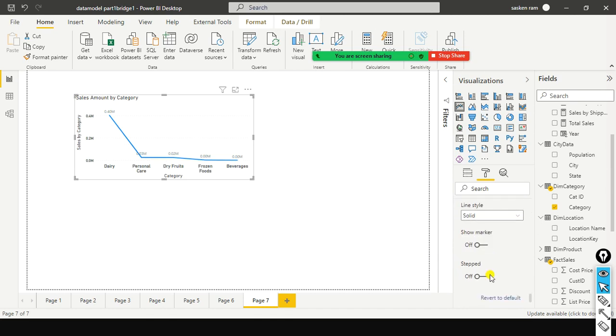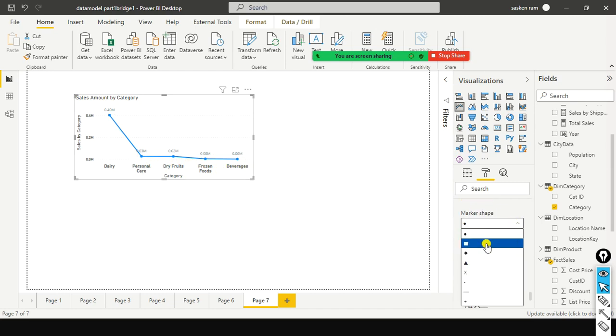And the next one is show marker. It shows very clearly, right? The dots and all, it shows very clearly. And the marker shape also you can change. For the marker shape you can use something like a square. It's pretty straightforward. Stepped, we'll discuss it as part of the matrix.